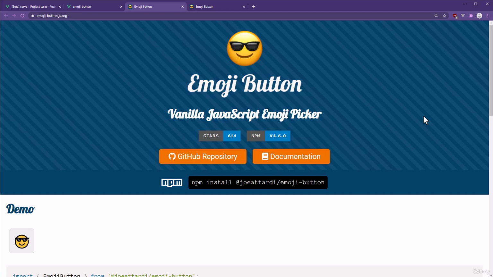For this example, we'll be using a library called EmojiButton. It's a library for selecting emojis. We can use it to fill in an input field. In the resource section of this lecture, I provide a link to the library. We'll find a demo to see how it works.